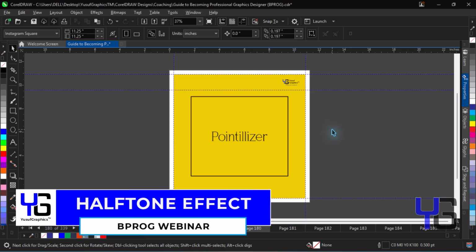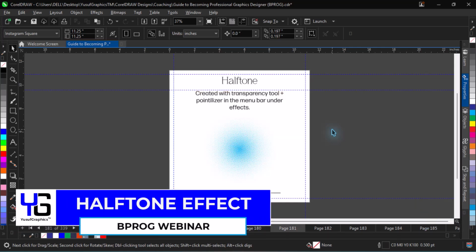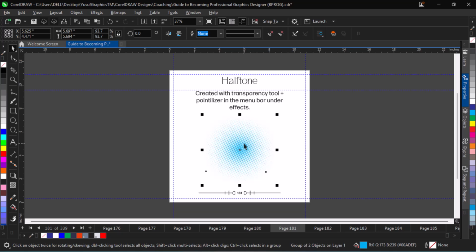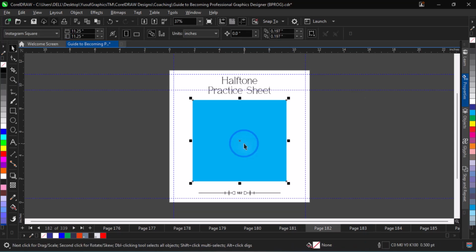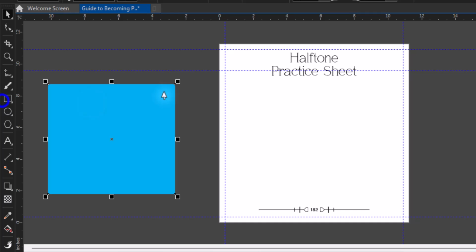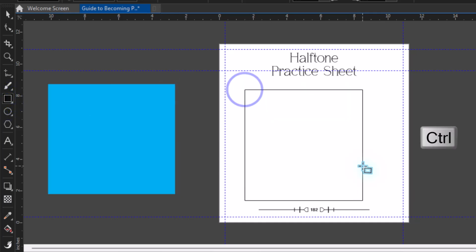Assuming you want to create a halftone effect in CorelDRAW, the first thing you'll do is draw a rectangle or a square. I'll go with a rectangle. Use the rectangle tool, and hold down the Control key to make it a square.